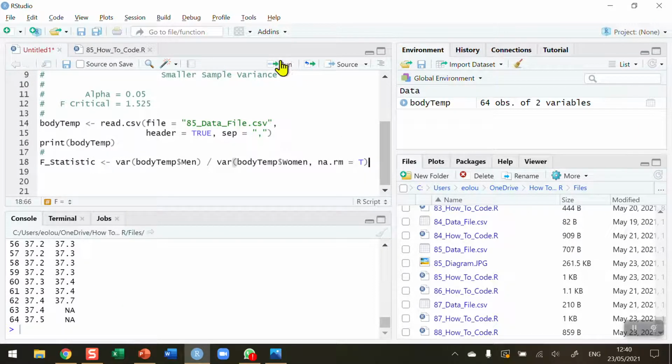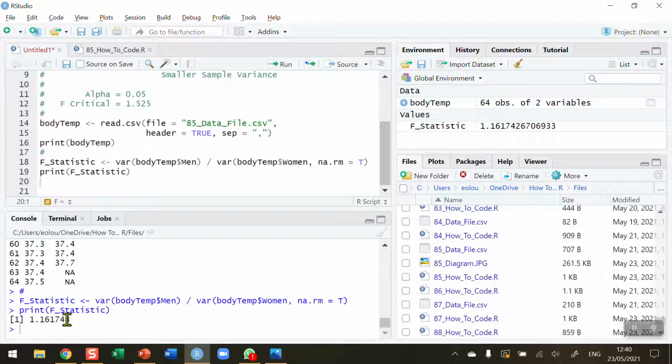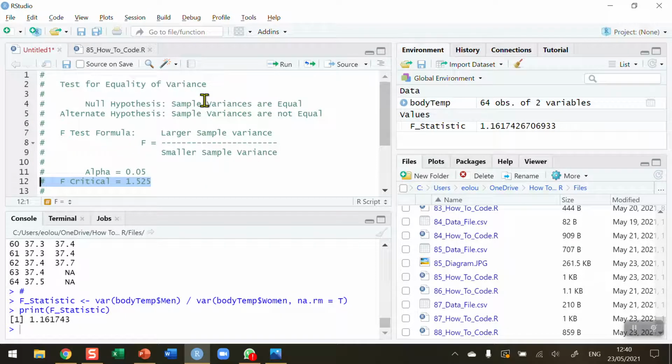So let's run this and then display our F statistic. I'm going to use the print function to do that: F underscore statistic. Run that and see what we get. We've got an F statistic value of 1.162 rounded. So I can see from line 12, where I've previously worked out the critical value, that my calculated F statistic is less than the critical value. Therefore, I cannot reject the null hypothesis. So in my example here, I have found that the sample variances for men and women body temperatures are equal, and therefore that will direct me to use the correct t-test if I wanted to compare the means of the two samples.